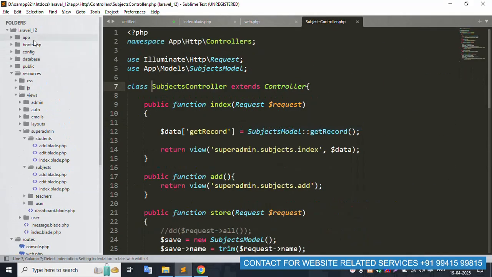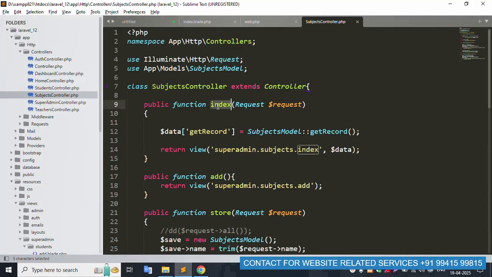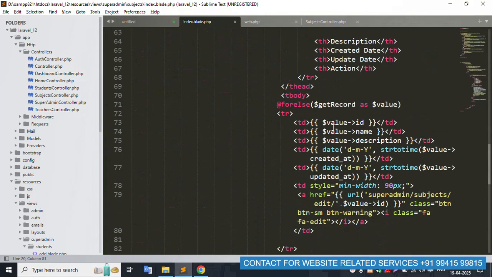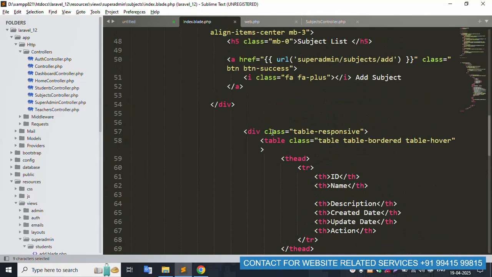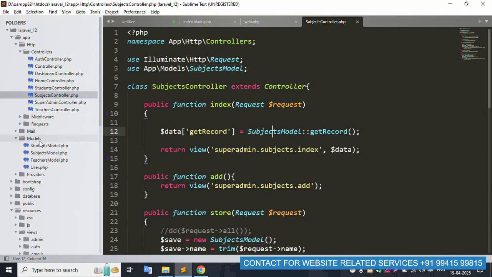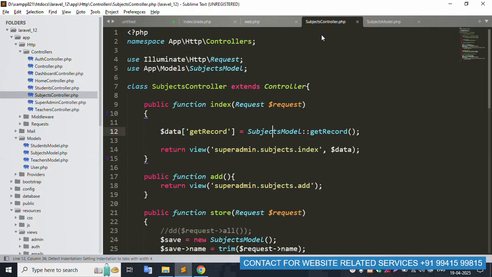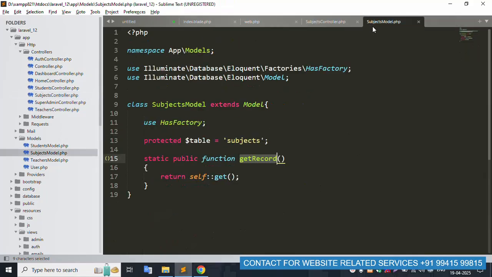This is the controller, app http controller, subject controller. Inside it is the index function, which gets the records and shows all the data. Get records from the subject model. Open the subject model. Inside the model folder are four models; the second is the subject model. Inside it, the get record function is available, with the implementation.